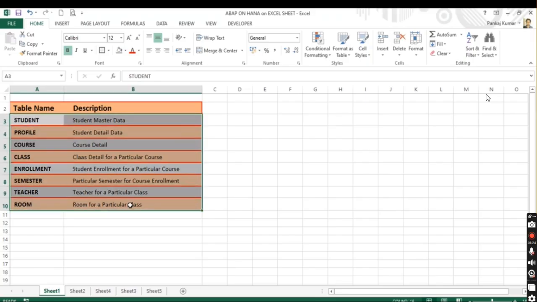So some data I'm going to share with you. These are the names of the tables. You can see under the table name I have written the name of the table, and this is the description of the table. So please create at least 3 tables from this. At least 3 tables, please create.